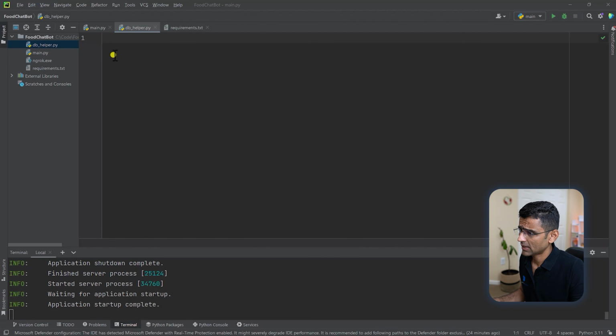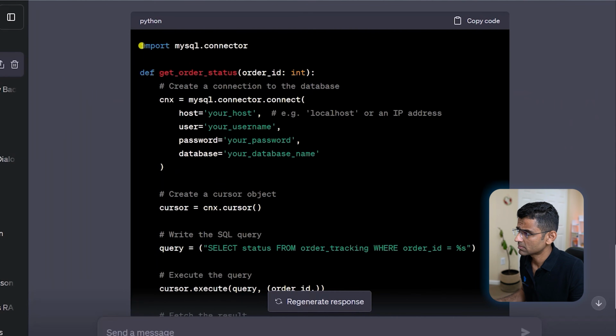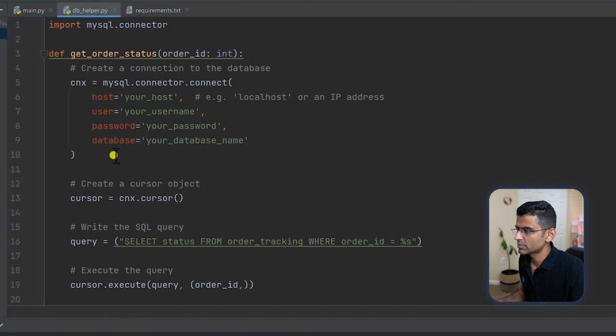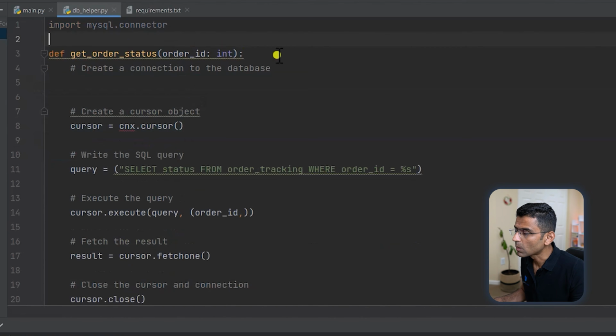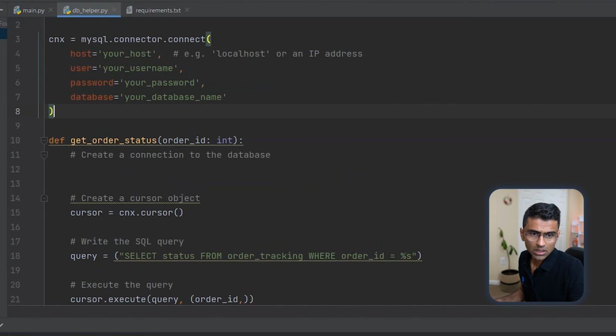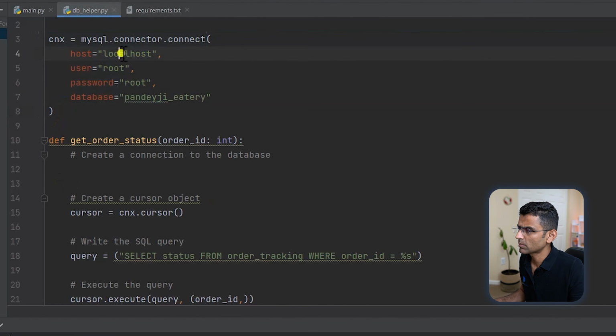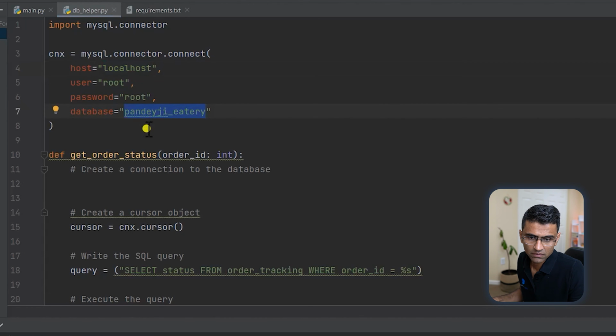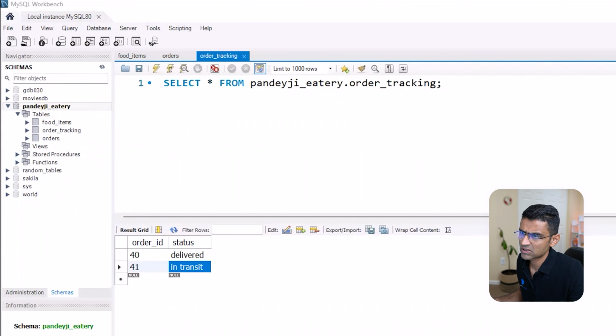And here I'm going to just copy paste all this code. Copy code. You'll see ChatGPT improves your productivity by a whole lot. Okay, and you got this thing here. And I'll just change the credentials, etc. So you know it's my localhost, my root password, and my database is called Pandey. If you check in our MySQL, see Pandey. That's why I have that.